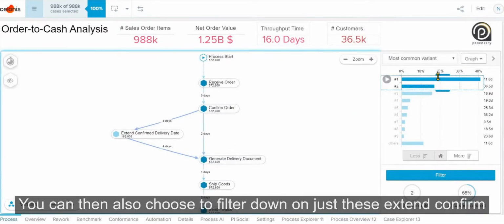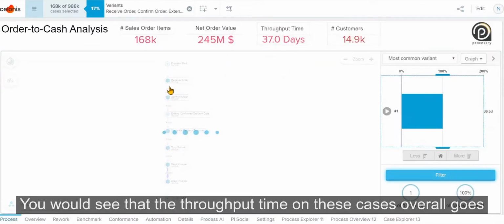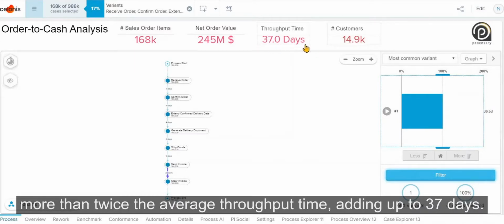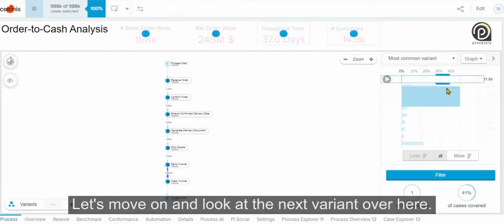And you can then also choose to filter down on just these extend confirmed delivery cases. And you would see that the throughput time on these cases overall goes more than twice the average throughput time, adding up to 37 days. So let's move on and look at the next variant over here.